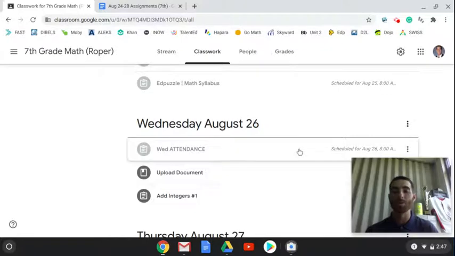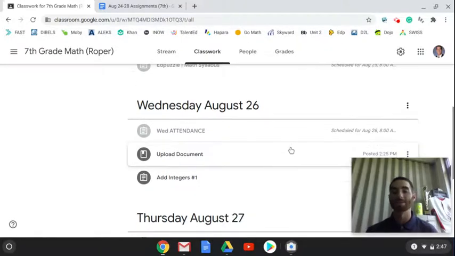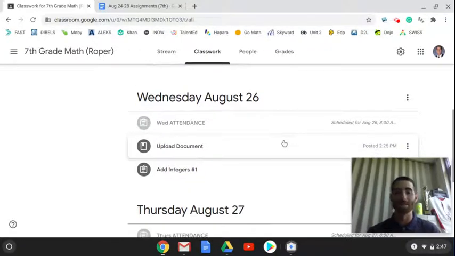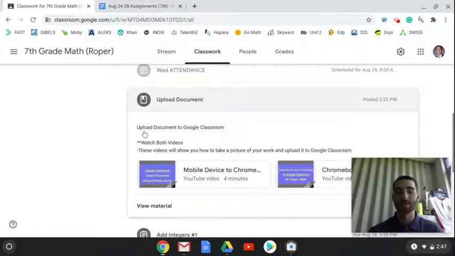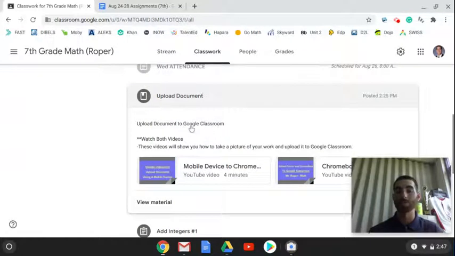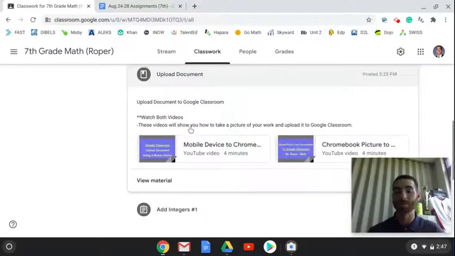It's a draft. You're not going to see this yet until that day, until I post it. Okay, so Wednesday it says right here, upload document. If I click right there, I'm going to see the directions, upload document to Google Classroom. This is just me explaining how to do that.